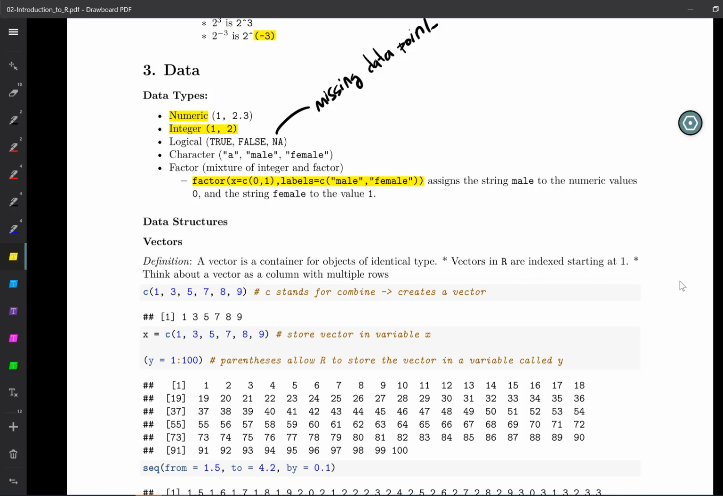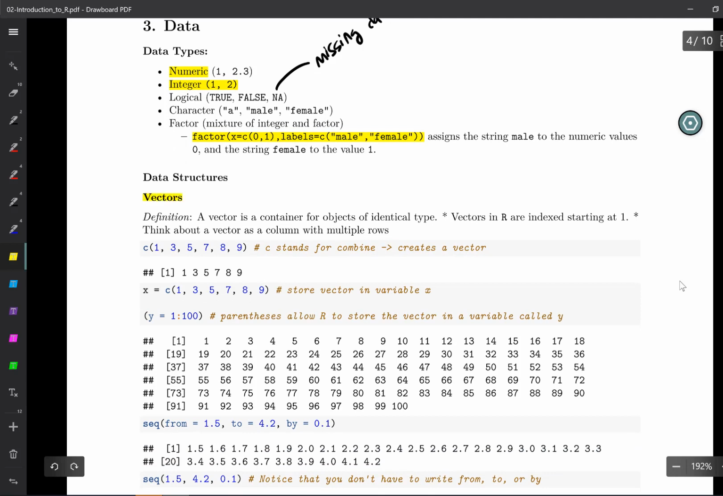Within data structures too, we have vectors. A vector is a container for objects of identical type, so that's important. Vectors in R index starting with 1, and think about a vector as a column with multiple rows. So for example, let's say we have a dummy variable for female, and then we could have 0, 1, 0, 1, and let's say these 4 numbers would be considered a vector.